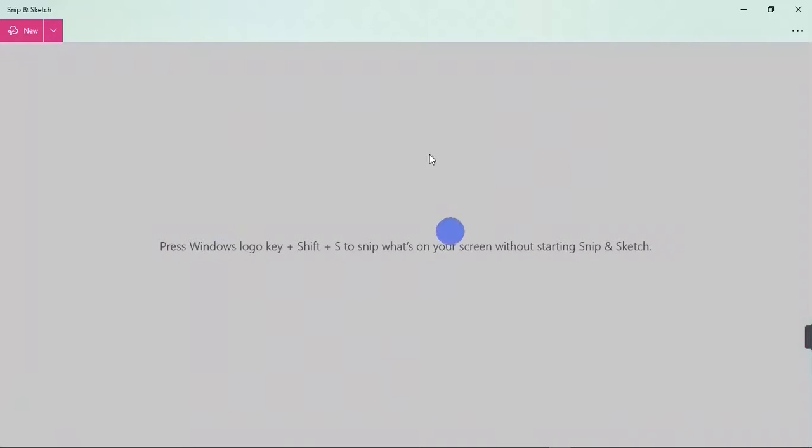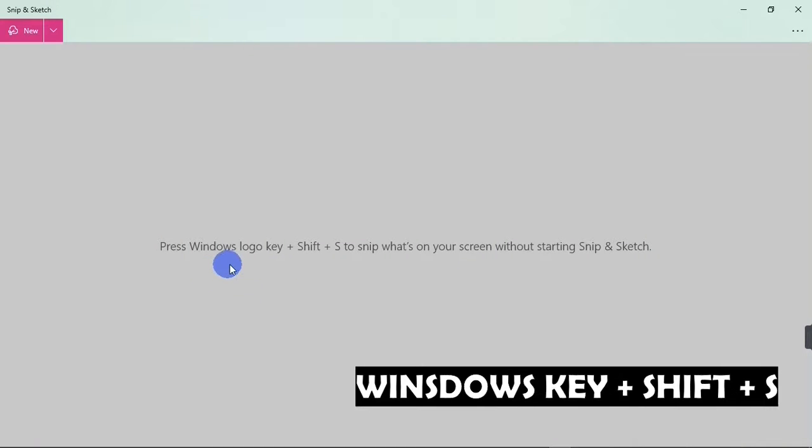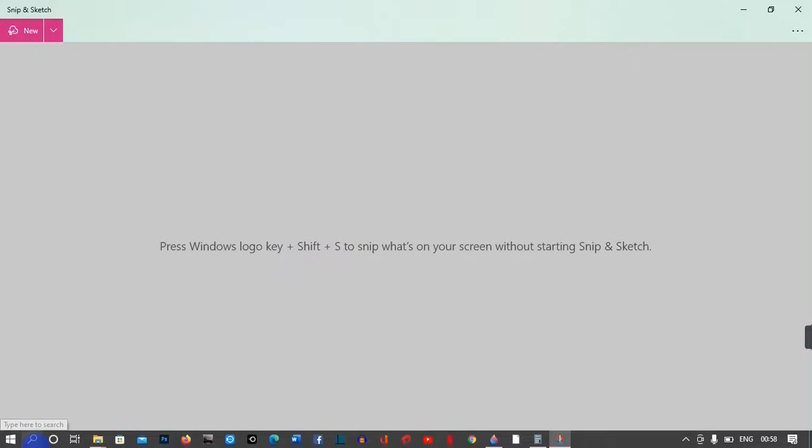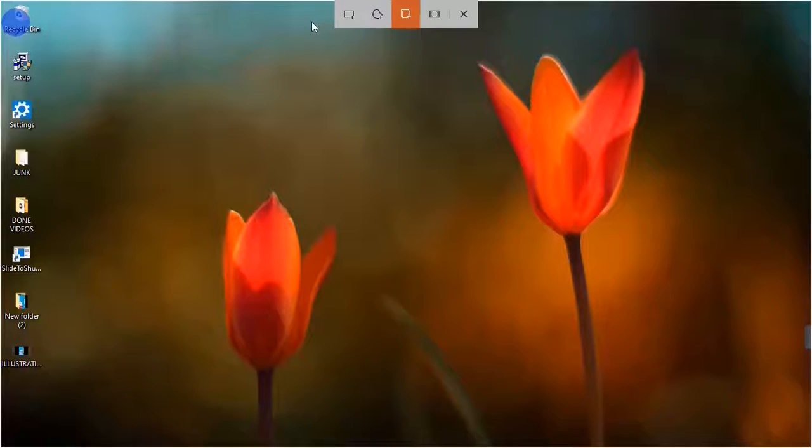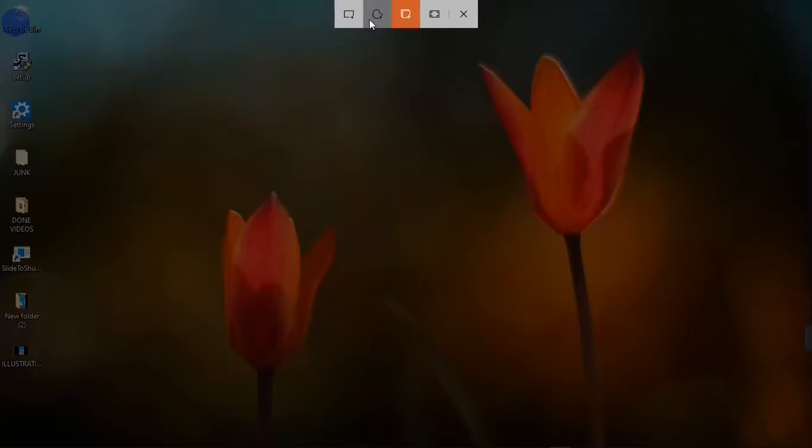When the Snip and Sketch app is open, you are going to see something like this. Right here, you have keyboard shortcuts to open Snip and Sketch in the future if you want to come back to it. You can press the Windows logo key plus the Shift key plus the S key to launch Snip and Sketch, instead of going down to your taskbar, clicking on the search button and then searching for the app. When you hit this new button, you get this little window at the top right here. These buttons are for taking screenshots in different ways.